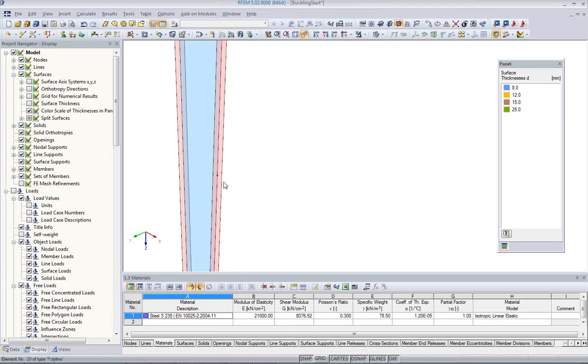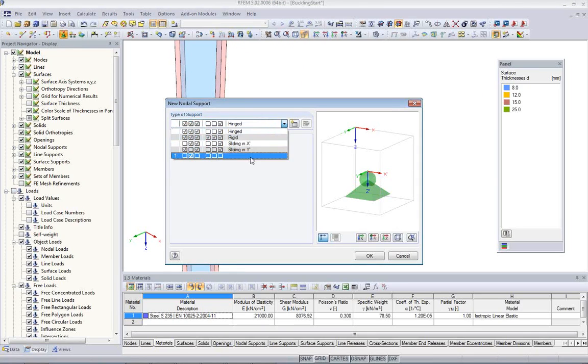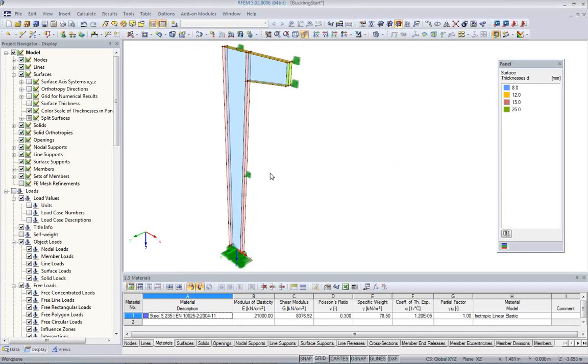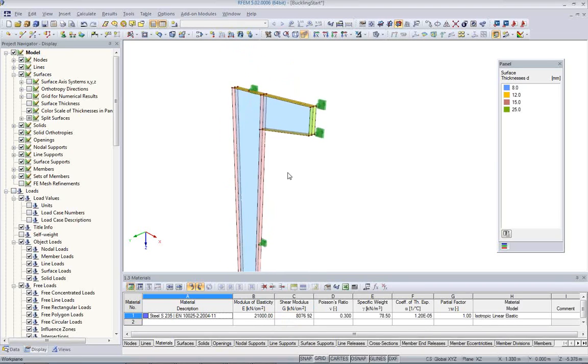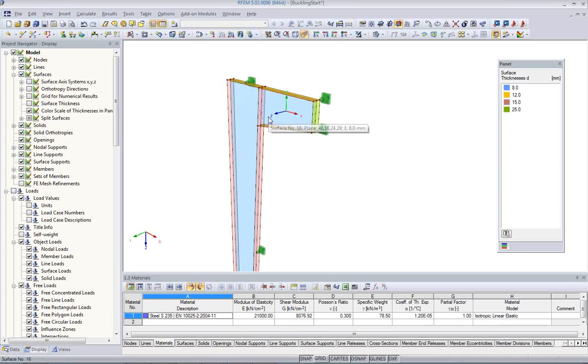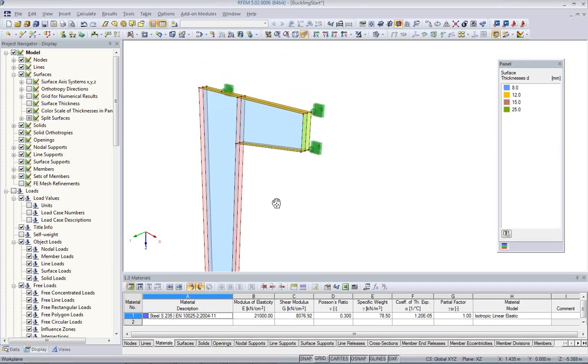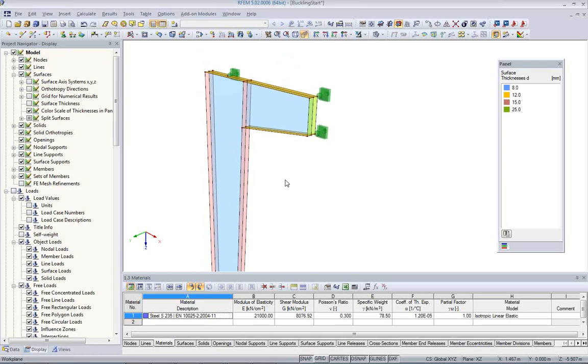Okay, one more nodal support I put here on the compression flange of the column to stabilize the column, and it should be of the same type, only horizontal in Y direction. I do this for one reason: to make it happen that later on, when we do stability analysis, we have a local buckling as the first buckling mode. Not in every case do we have a local buckling of the web; it depends on the thickness of the web and the flanges, etc. Okay, the model I think is so far okay.